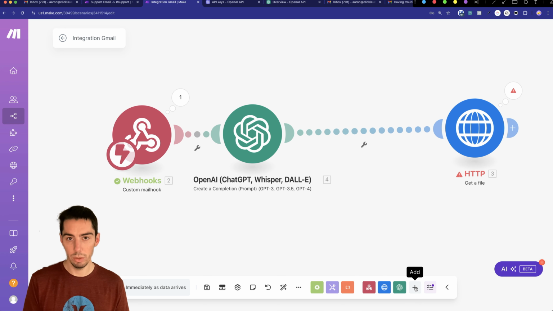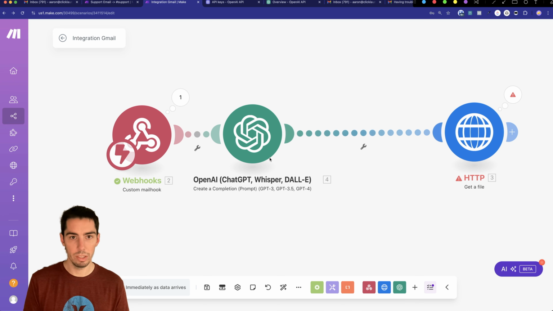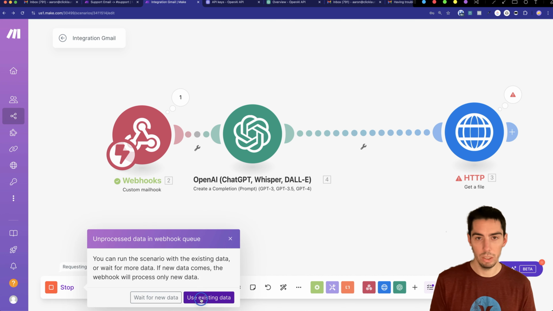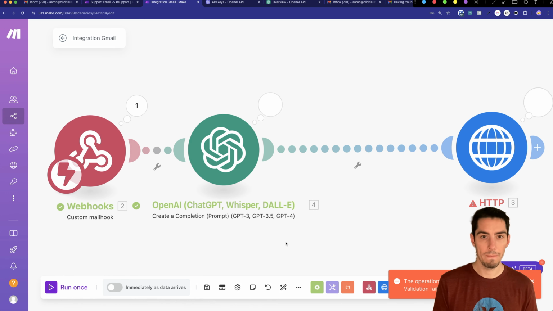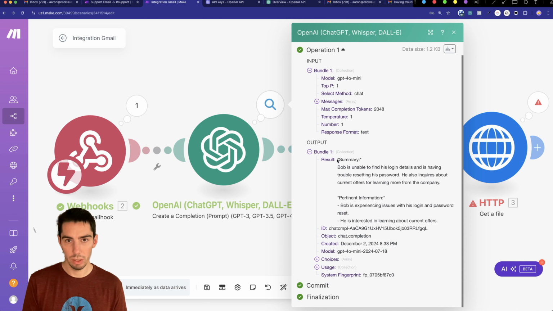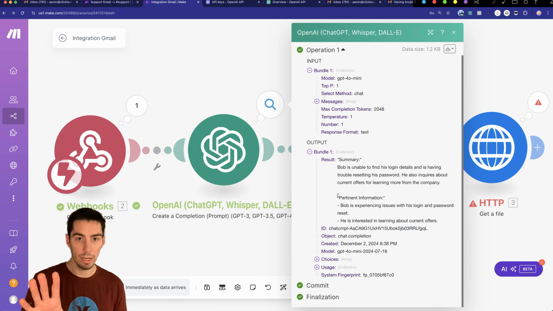Next, I can add Slack in next, but let's just run this once to show the output. So let's go ahead and, again, why keep this? Because we can keep using this same information. So let's run once. You use existing data. Again, it failed. Now let's look at the output here. The output, the result. Summary, Bob's unable to find his login details, having trouble, pertinent information, Bob is experiencing issues, interested in learning about current offers. So that's the output we have.